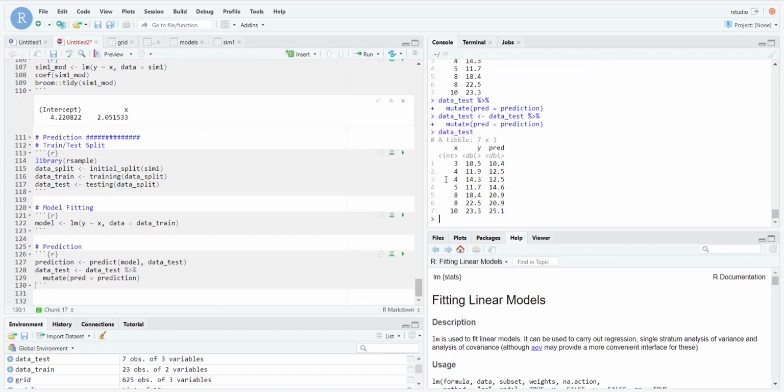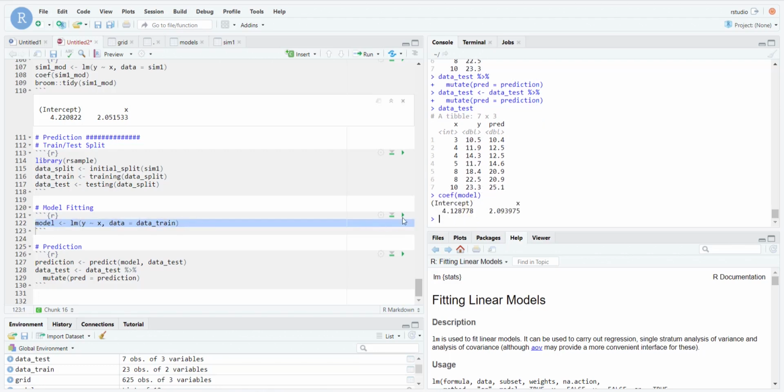So now if we run data test, see, these are our predictions. This is the actual y value, and this is the prediction based on the model that we found here. And remember, the model you can view like so. So based on this model, these are the predictions, and these are the actual values. So you can see how close they actually are.